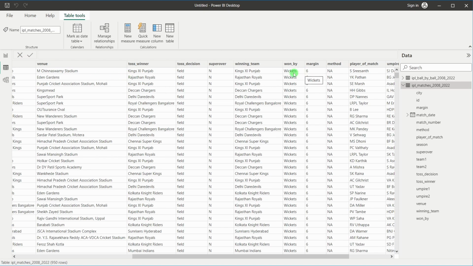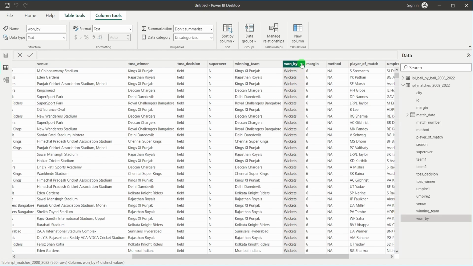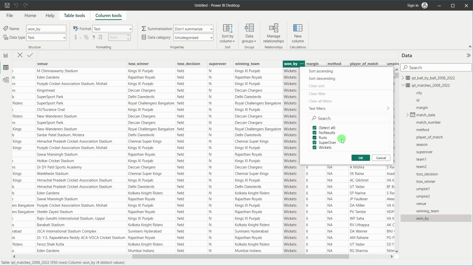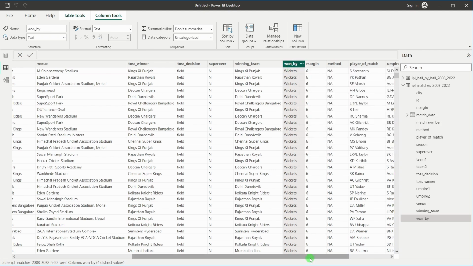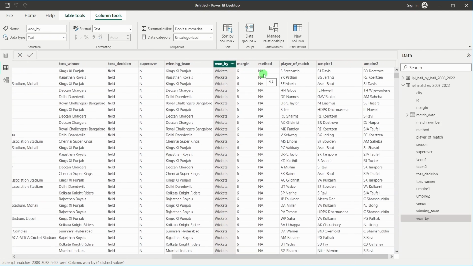Then we have win by. You can see there are different values available here. Win by is nothing but whether they won by wickets or by runs. If they are winning by wickets, it means they were batting second. And if they are winning by runs, it means they batted first, defending the score. Whenever they are winning by wickets, they were chasing their particular winning score. Some of the values are like there were no results, and in some cases there were super overs also. Then by what margin they have won, then what was the method.